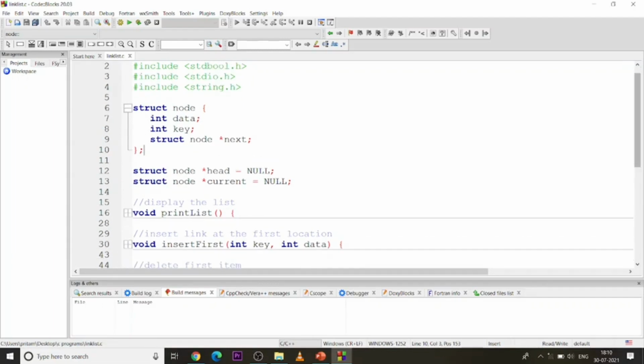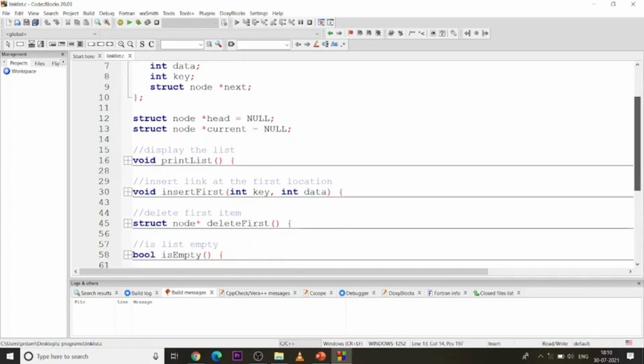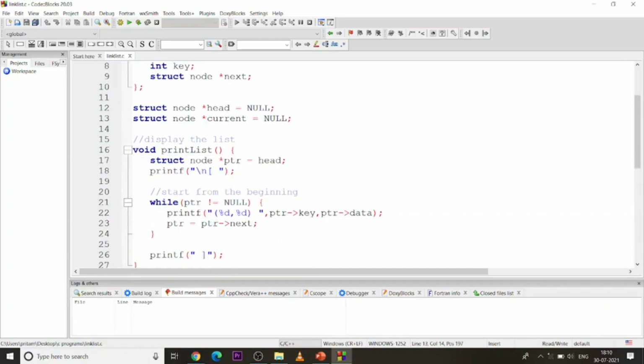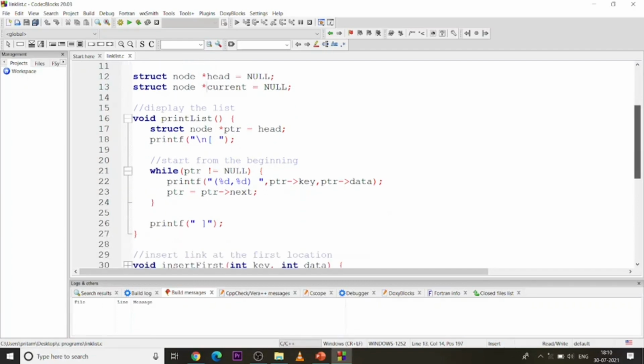So I am writing the head as NULL over here only and current as NULL here only. Okay, now what is the function body of the print list, means the display function that we wrote earlier. So struct node star ptr equals head, printf backslash n for a new line and a bracket, because I want to show the linked list in the bracket portion only, starting from the beginning till the pointer is pointing to NULL, means ptr not equal to NULL. Till it is not NULL we have to print the data elements.